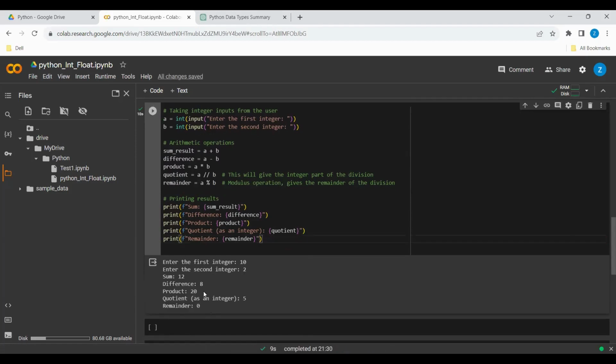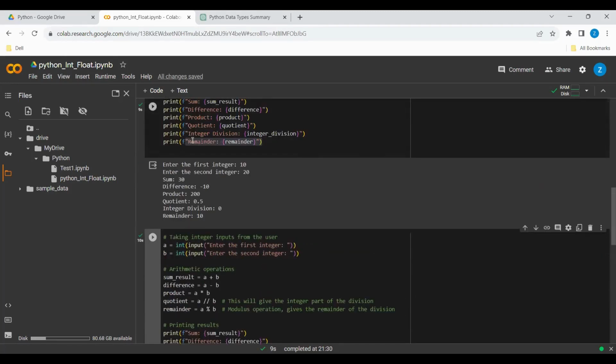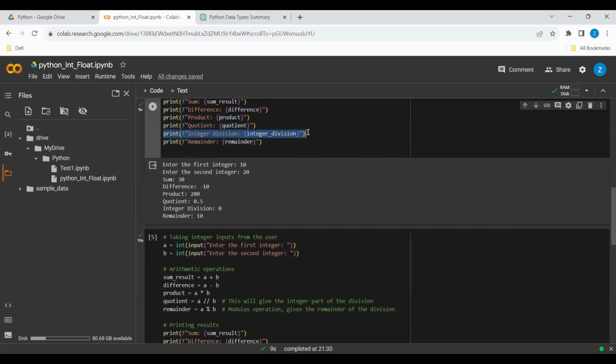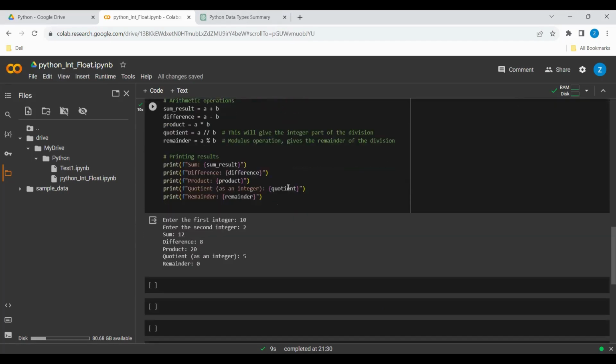Yes, product integer. So the quotient it has given us. Earlier the quotient was there and the integer division was there. But this time, since I asked for the quotient as an integer, it prompted the code such that only the integer part is displayed. And the remainder is 0 as usual. That is the beauty of it.